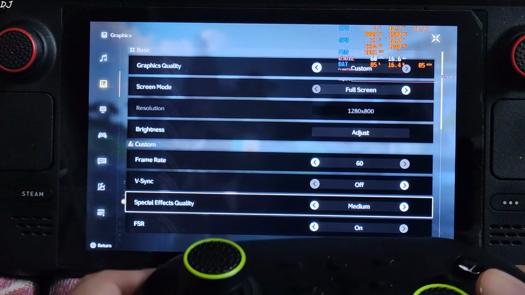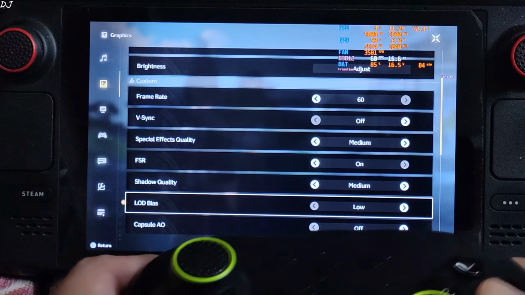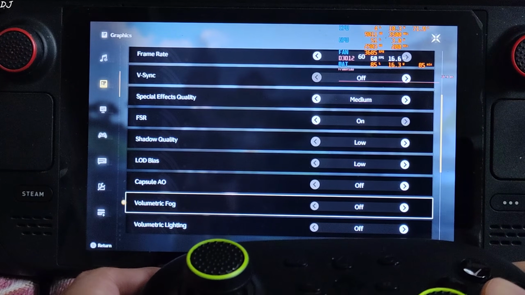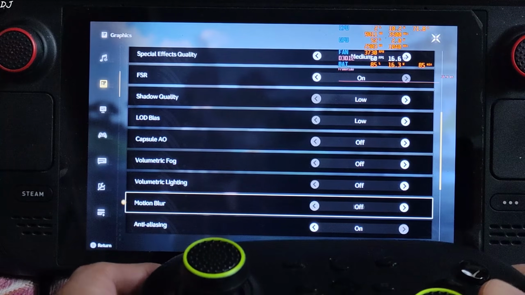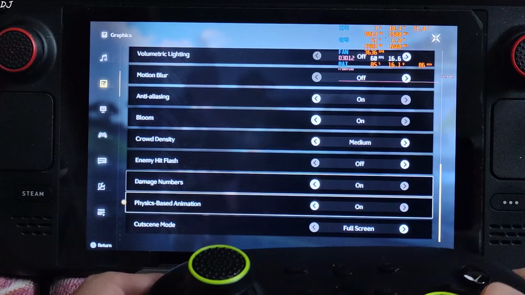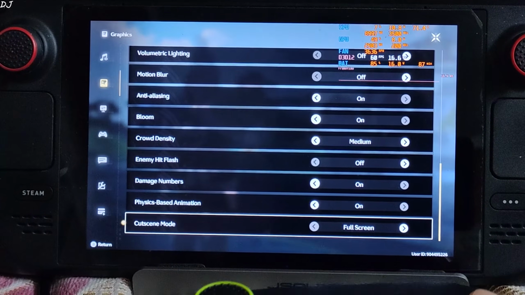VSync off. Motion settings set to medium. Drop the shadow quality to low. FSR on. Motion blur disabled. Not changing the remaining settings. Cutscene mode full screen.